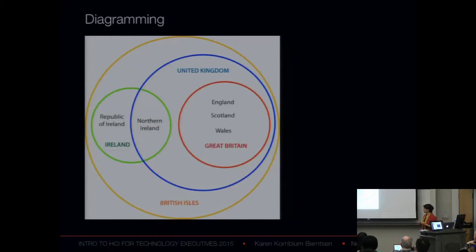Sometimes diagrams are extremely abstract, as in this example of the land masses in Great Britain and the surrounding countries. The United Kingdom, the British Isles, the Republic of Ireland. It's really, again, very crystal clear and deceptively simple. So a designer is going to look at this and admire it rather than say, oh, that's so easy.